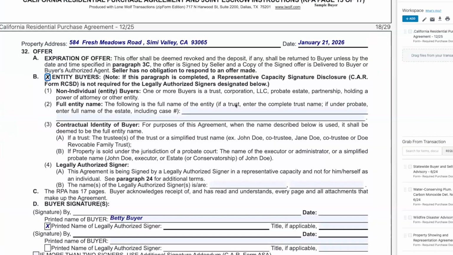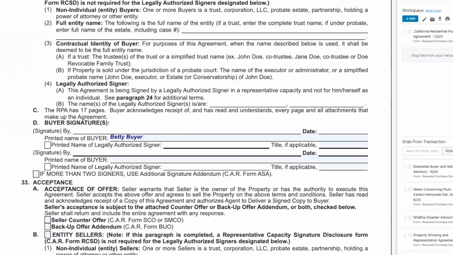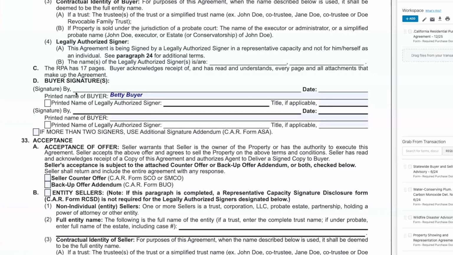If there are entity buyers, you're going to write in the entity name, the LLC, trust, anything like that. And then the legal authorized signers down here. And then because ours is not that, I'm going to uncheck it. So our buyer is Betty Buyer that we had already written. And so she's going to sign and date with your DocuSign or Glide or AuthentiSign or whatever it is that you use.